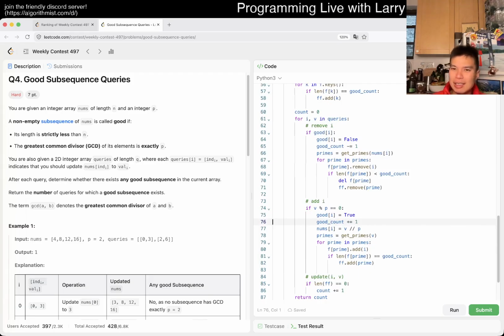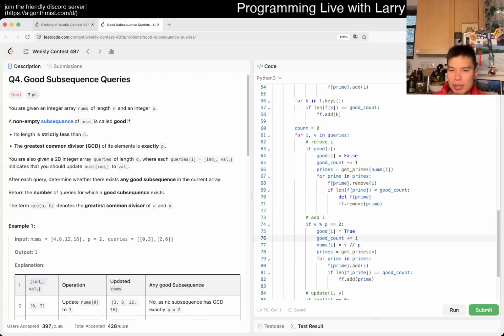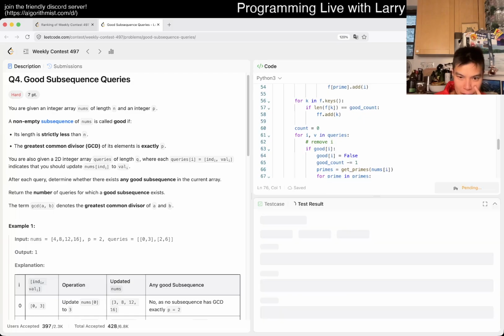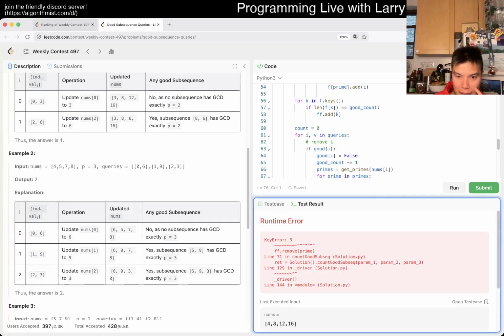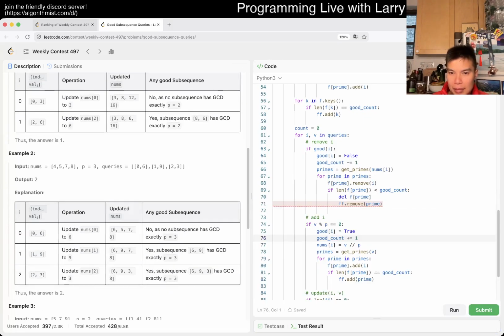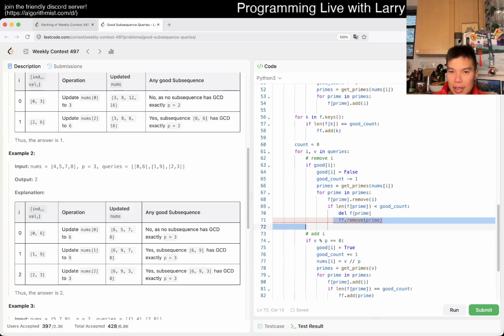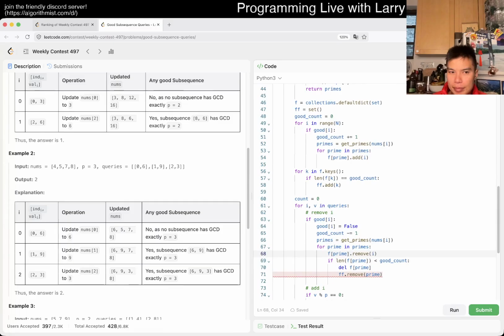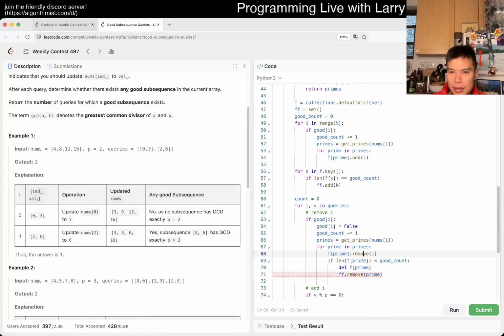But something feels a little bit off. Okay, let's run it real quick. All right, at least something's weird in a good way. Okay. So k is prime, right? So for the primes, with the length of it equal to good count, then yeah.